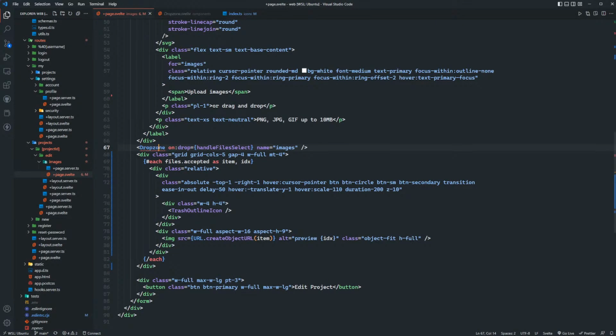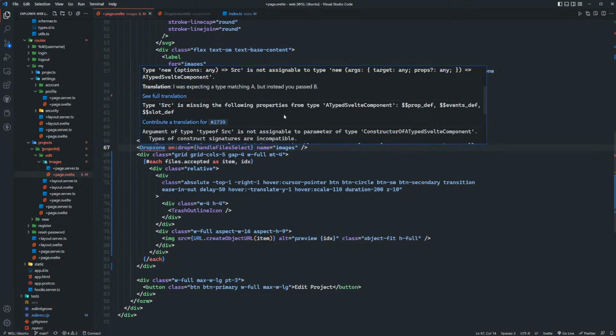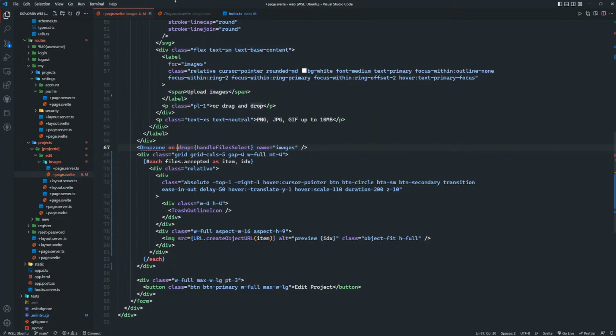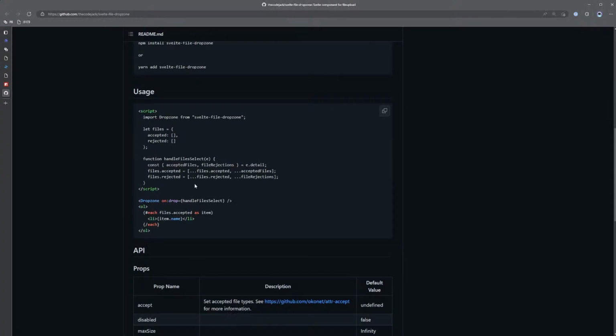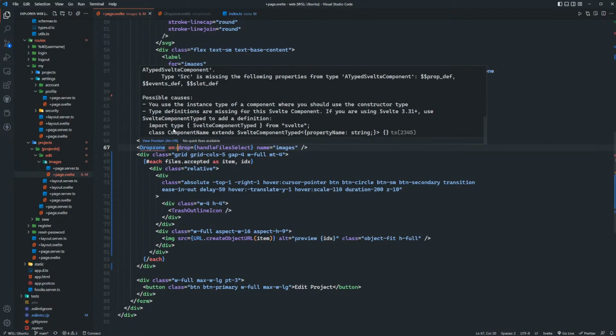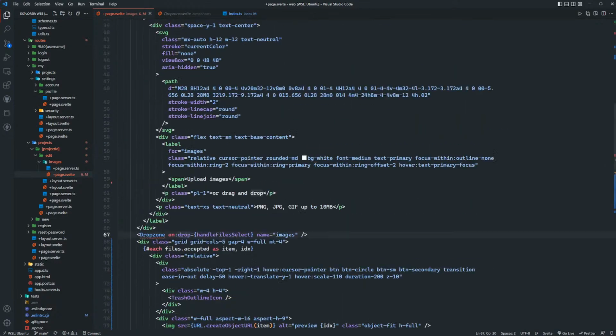I'm not really sure. Oh, it's because I'm setting the source. Wait. Yeah, I'm not too sure what this is. I might just have to ignore this. I don't really know. It seems like an issue with the library itself, right? Okay. Yeah, so unfortunately, this thing looks broken, but it works.